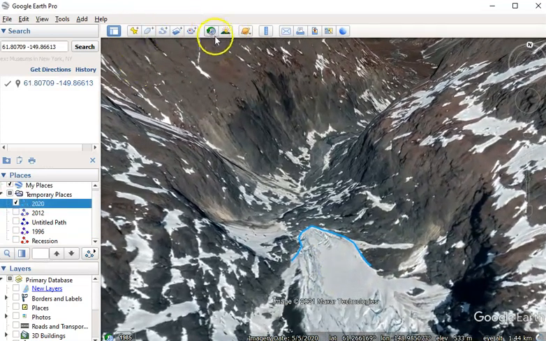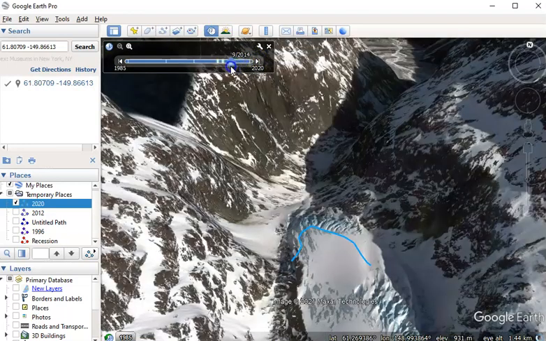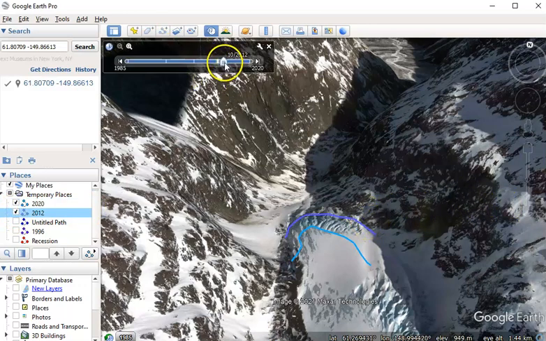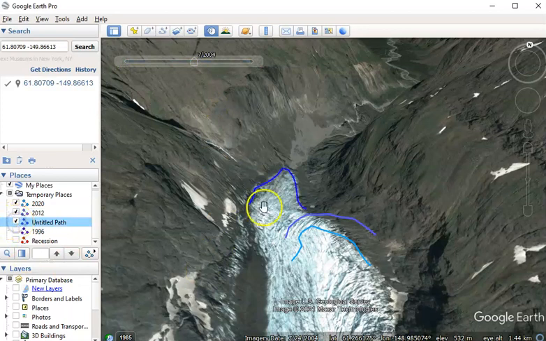I then went to the historical imagery button at the very top of the screen and clicked on it. That allows me to look back in time. I can scroll back and look at different years. Here I scrolled to 2012, and you can see that the glacier has receded a little bit from 2012. I made a path that marked this as well. Here's that path. Then I went back further in time to 2006. I made a path showing this.